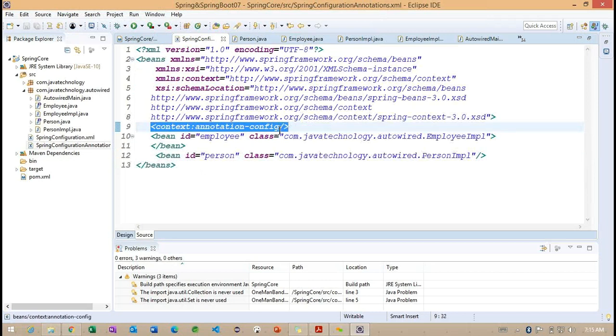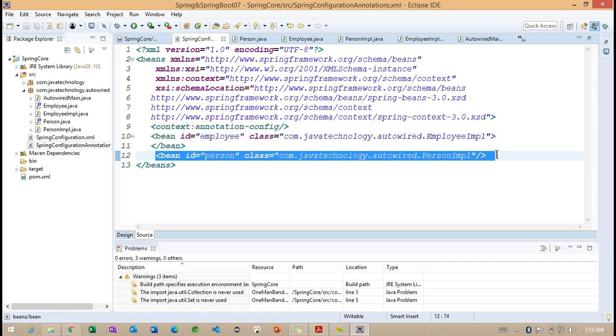First we give information to the container. We are working on the annotation example, and we share the information to the container by specifying the context:annotation-config tag. Later, we work on this bean ID, and then one more bean ID, because one bean depends on another bean, so we specify the two beans here. Using this Autowired, we are not going to create an object here.